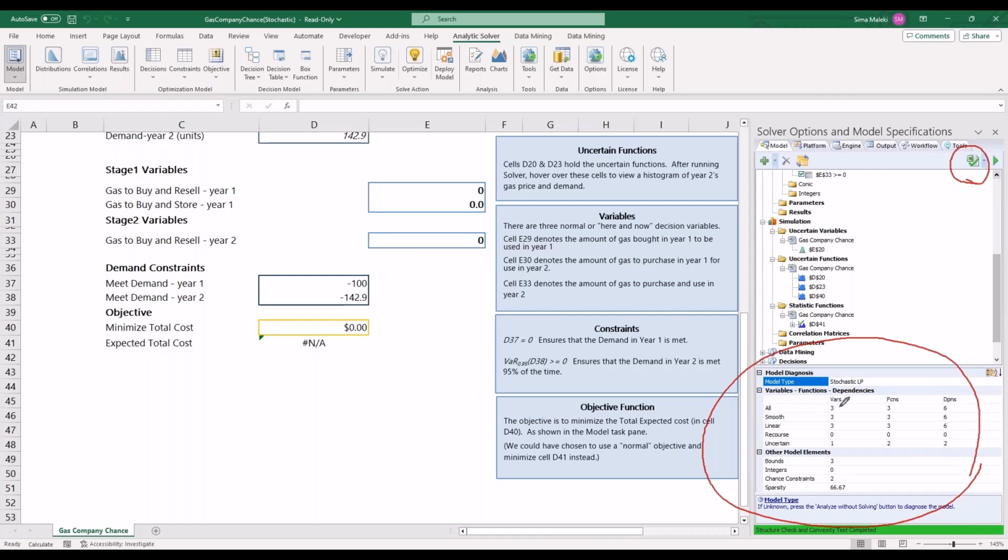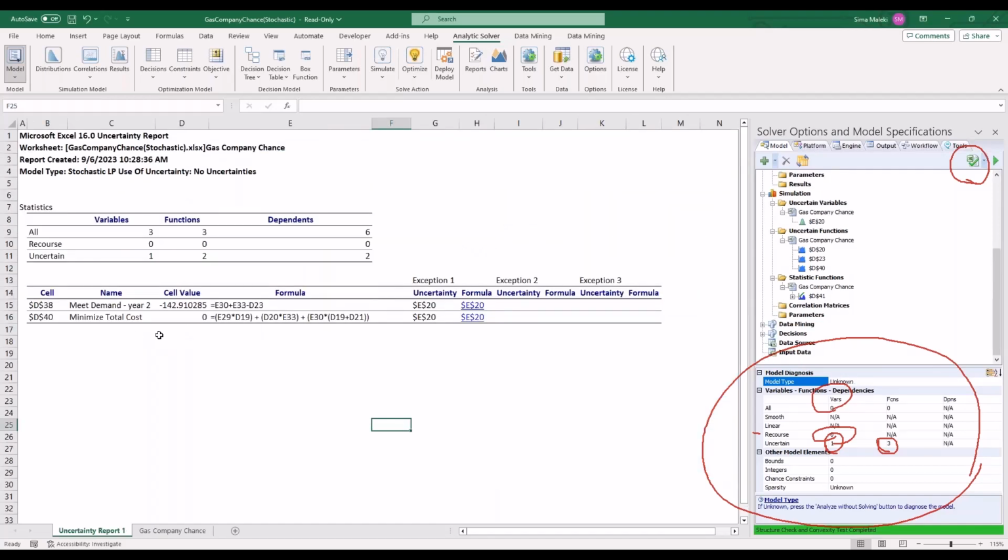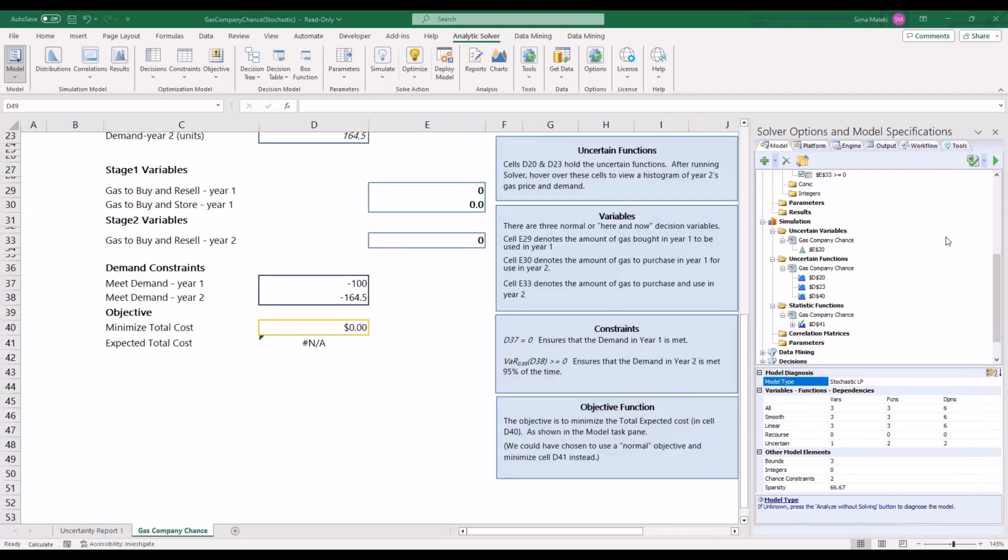So we have all the variables. There is only one uncertain variable, and two of the functions are dependent on this uncertain variable, and we do not have any recourse decision variables. And you can see we have chance constraints, right? Another way to get this information is to go to reports, go to optimization, and you can get an uncertainty report. Where are the sources of uncertainty? Where are the formulas, and also the statistics of the model? So we have one uncertain variable and two uncertain functions. So this is before any transformation.